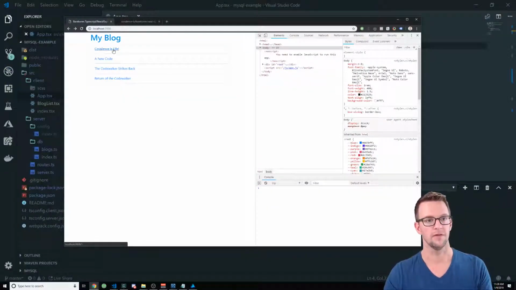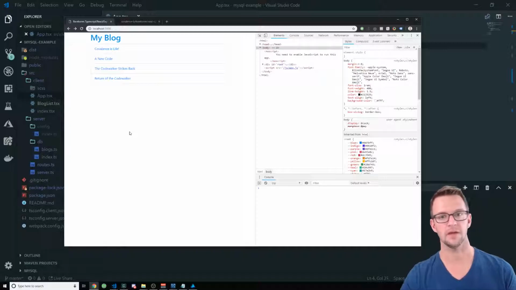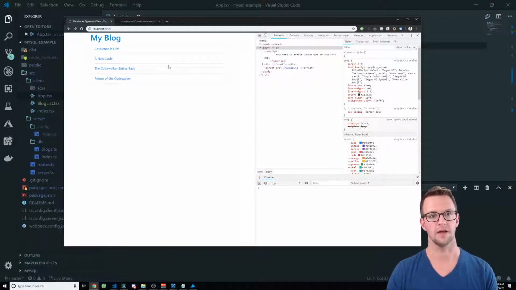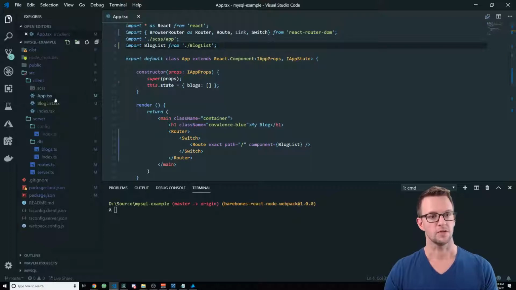All right, so we have this blog list that comes back. It's talking to a MySQL database, and it's just a really simple React app. And we're going to focus on the client side of this. There's already an API ready for me to use. All right, so let's look at what we have.